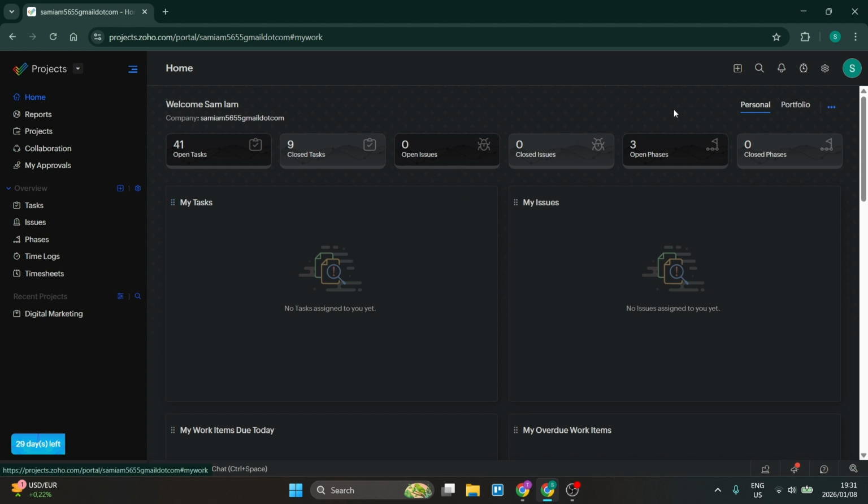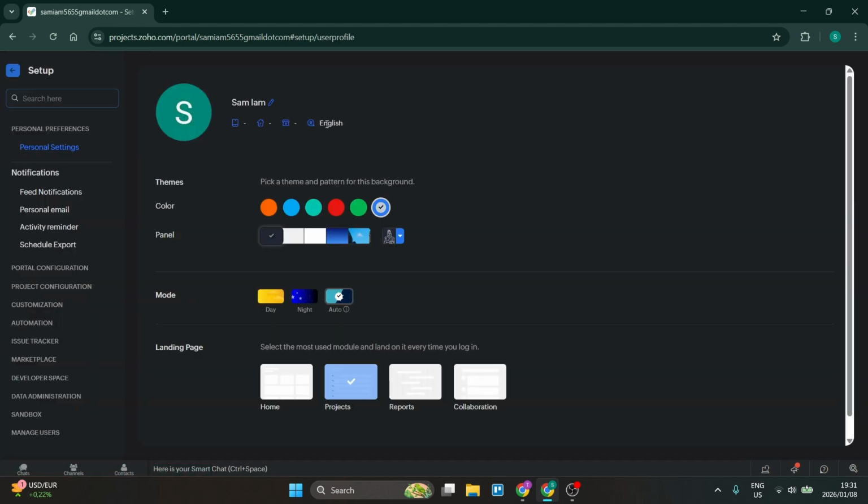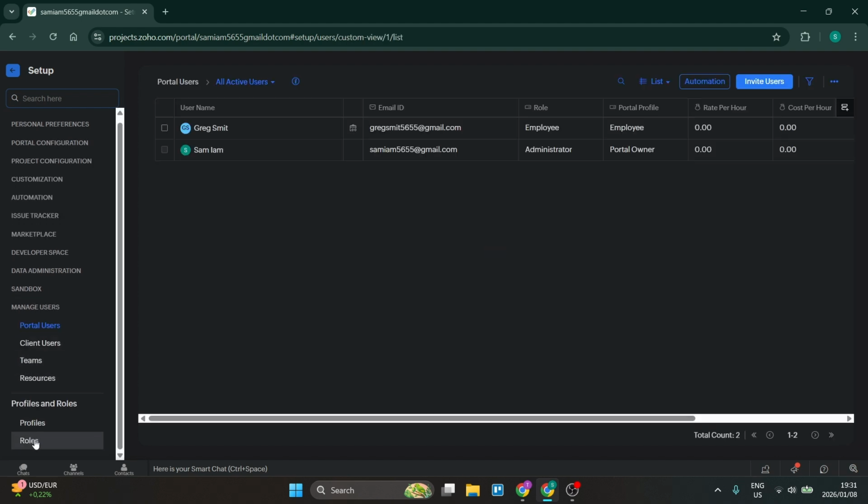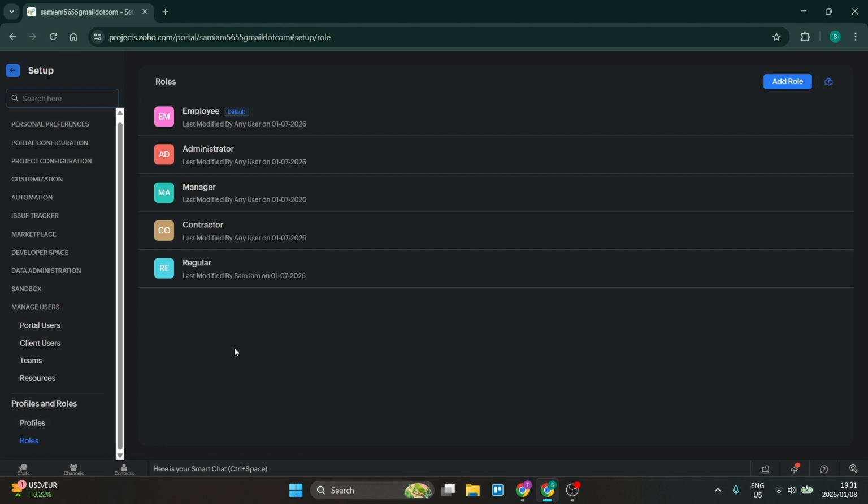So what we're going to do on the top right hand side is you will see the gear icon, that is the setup button. And on the left hand side you will see a bunch of options. You'll see manage users. Now you can click on roles, and here you can add different roles.